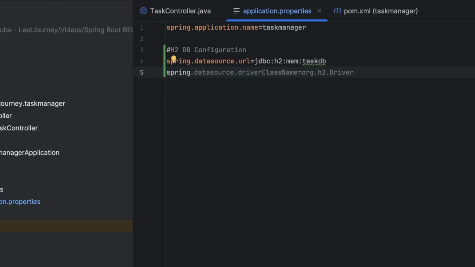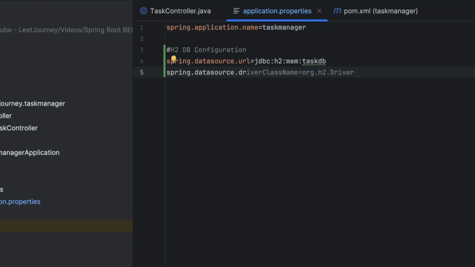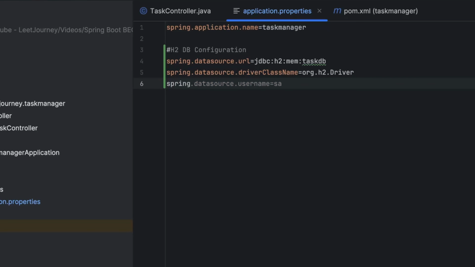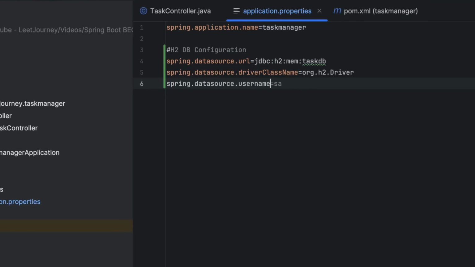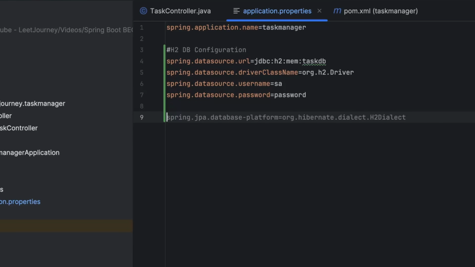Let's move on to spring.datasource.driver-class-name. We want the driver class name to be org.h2.Driver. This is something we need to be able to connect to the H2 database. Let's also add datasource.username. This is going to be the username of the database we are creating, so in our case taskdb. Password, we can have password. So this is H2 configured.